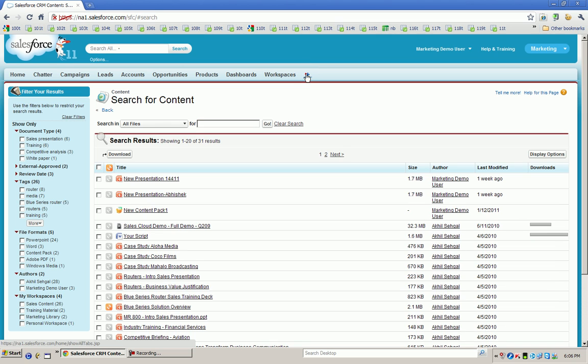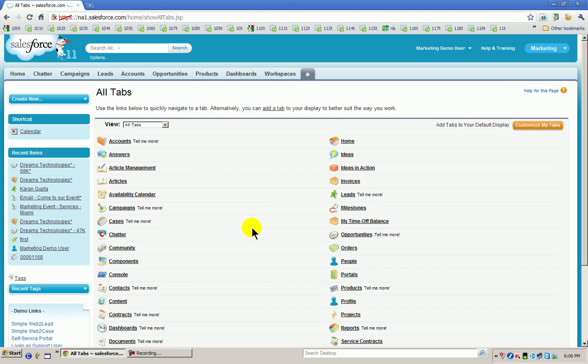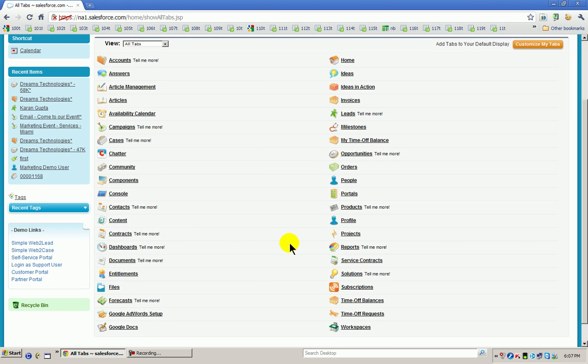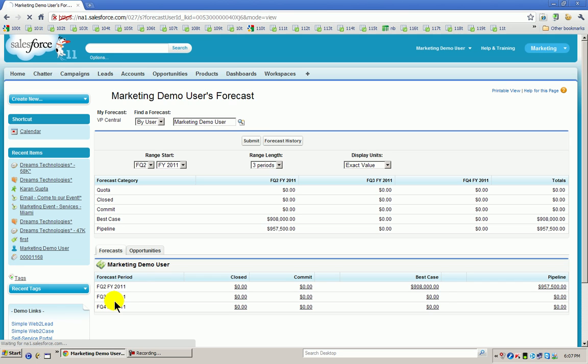Another is forecast. Forecast is like what is the target for a particular sales person, what he has achieved as of now, what is the commit for this particular quarter, what are the best cases, what is the pipeline for him. So it is complete, and it is available to the sales person also, so you can monitor how he is performing.